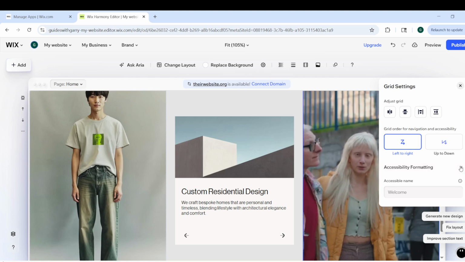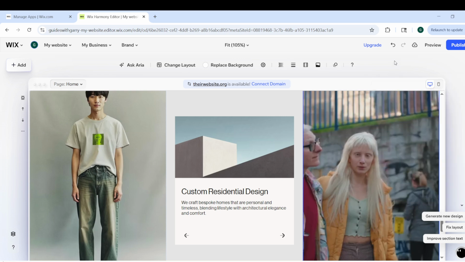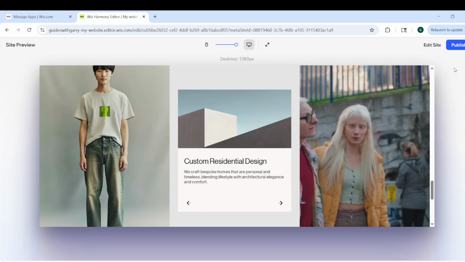Take a moment to preview the slider and make sure the autoplay timing feels smooth and easy to follow. If the images move too quickly or too slowly, go back into the settings and adjust the speed until it feels right for your audience. When everything looks good, click Publish to make your updated site live. That covers everything you need to know.